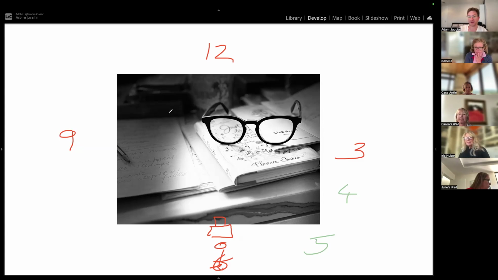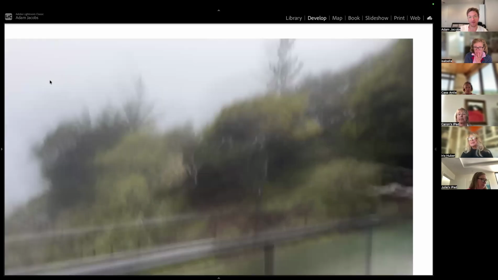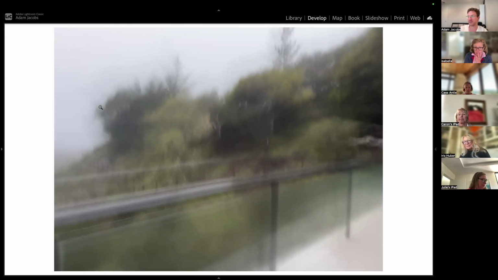Let me take your picture. This is excellent. This is very, very good. Nice job, Iris. Thank you. Let's look at this one. So this is Karen's intentional camera movement picture. Again, we're going to be able to play with this even more with what I'm going to show you today in the Lightroom app.